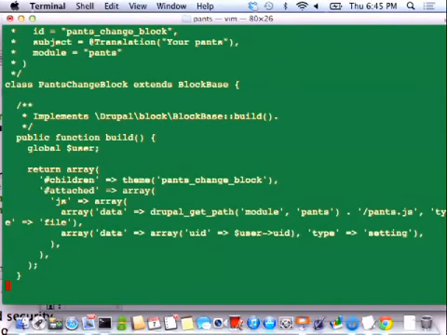Are people generally a fan of object-oriented code? Not many. Wow. Okay, we're going to have a fight later. This is going to be great.